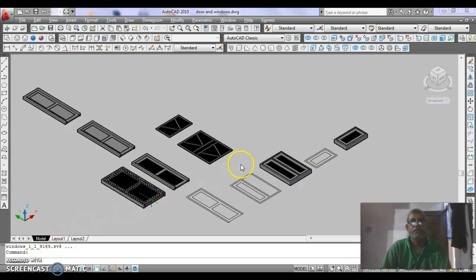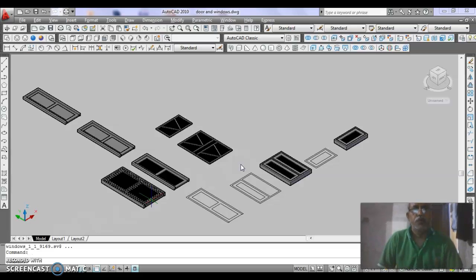Hello student, we are discussing doors and windows. Now we have to draw some ventilator for washroom and front wall. So go to plan first.